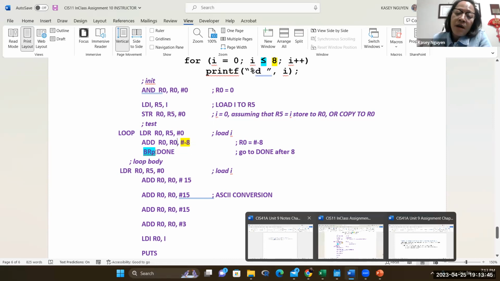And if it is positive, we're going to halt. So we're going to go to done. Now, in the case, if you want to do negative and 0, you can have it for this section. So I chose to use positive, go to done, because if it's greater than, then it's going to stop.